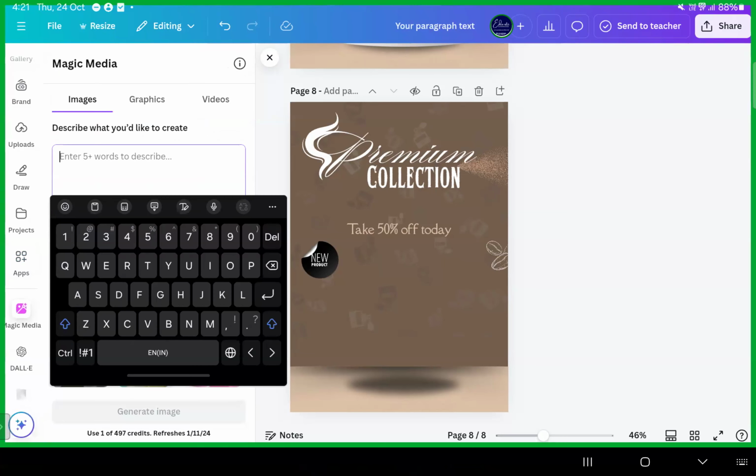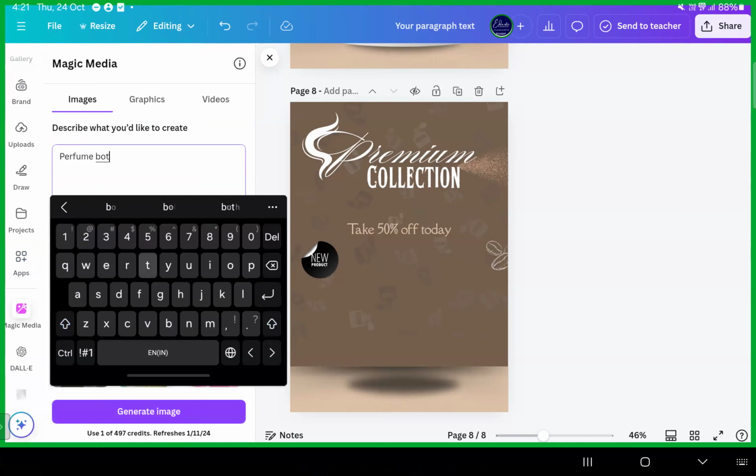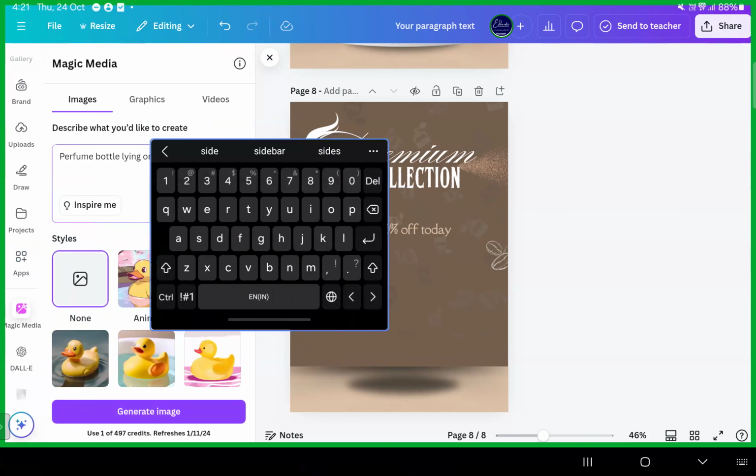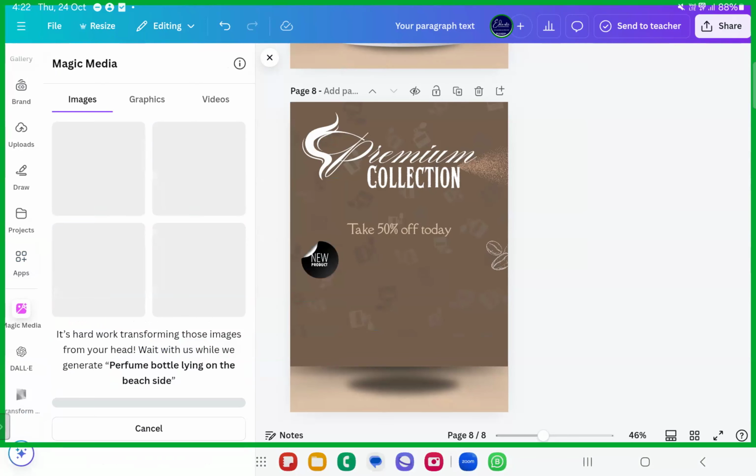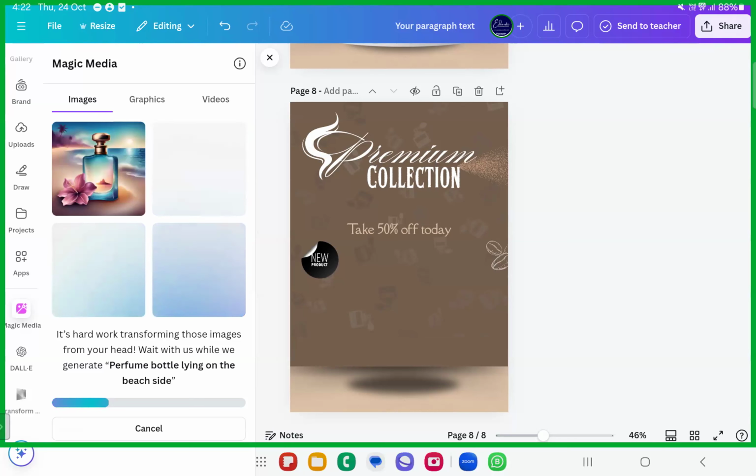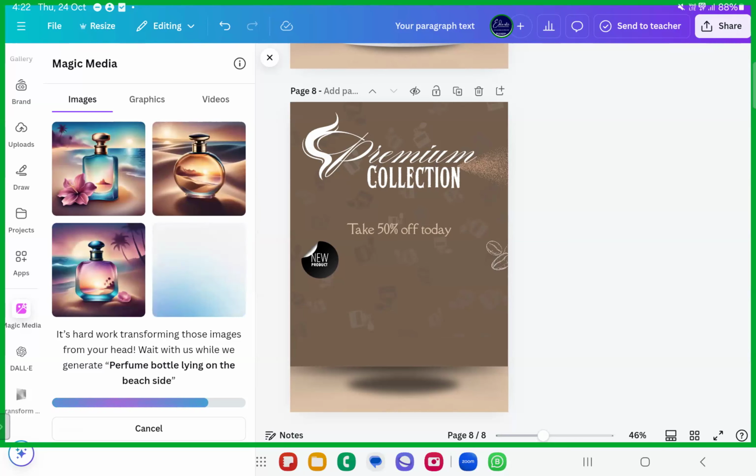Now I'll just write a few words about the perfume bottle. So, perfume bottle lying on the beach side. Beach side. Okay. This was put up. Okay, I do not know how this would generate, but still something like this image was put up on a perfume site, wherein they had used this kind of flyer, wherein the perfume bottle was lying on the beach side. So these are some of the images that it has given you.